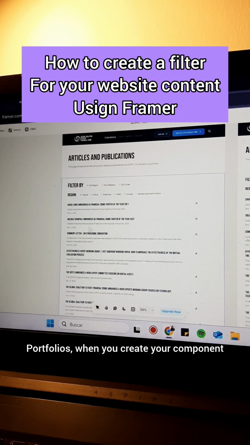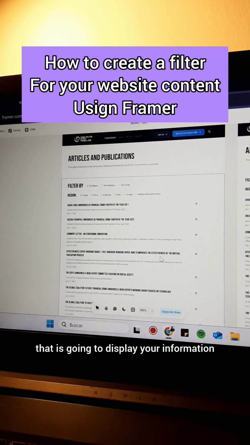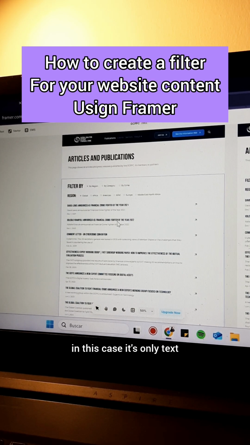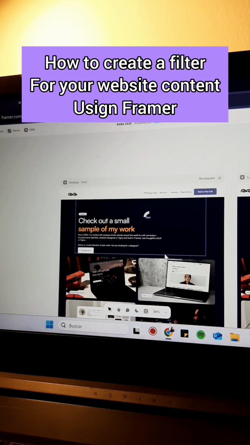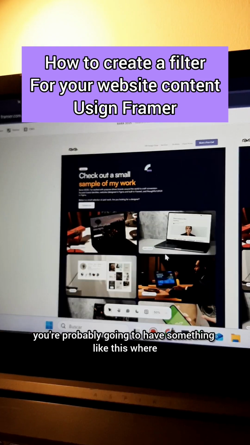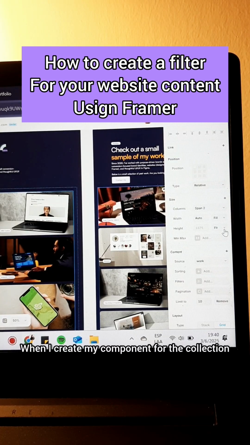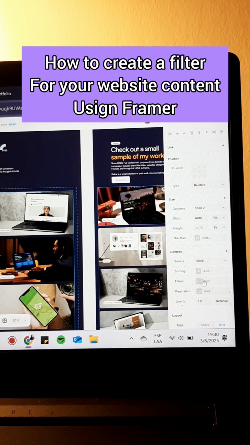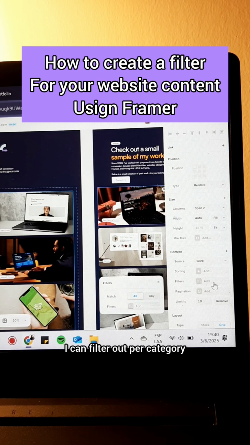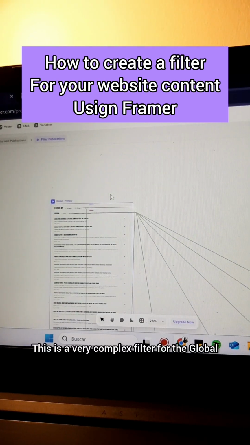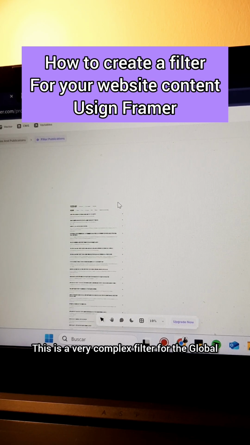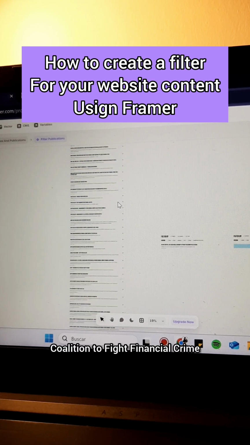When you create your component that is going to display your information, in this case is only text, but in the case of portfolios, you're probably going to have something like this, where you display your portfolio pieces. And so when I create my component for the collection, I can filter out per category or whatever it is that I need. For example, this is a very complex filter for the Global Coalition to Fight Financial Crime.